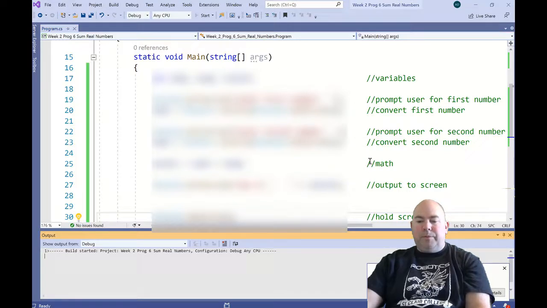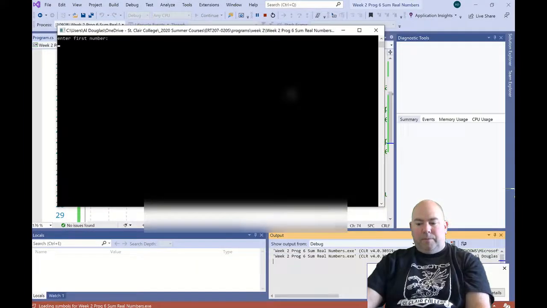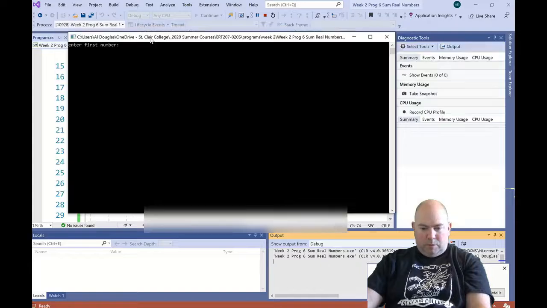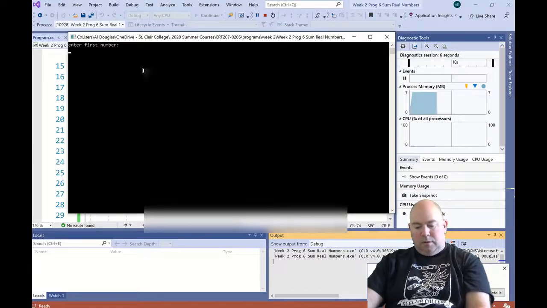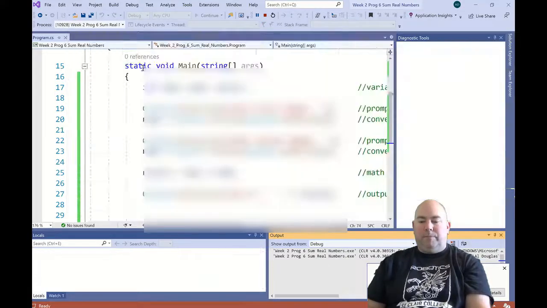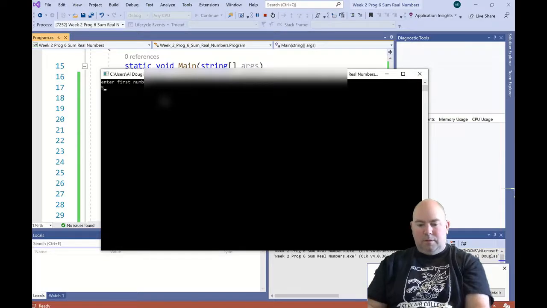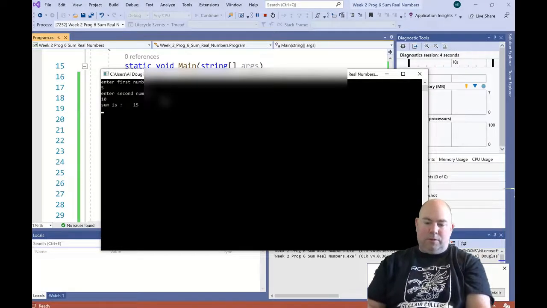All right, so let's see if this works. Enter the first number. I'm going to say 23. Enter the second number, 34. Sum is 57. Okay, so I have a working program here. Now it actually asked me to test with 5 and 10. Let's do that. 5, 10. The result is 15.